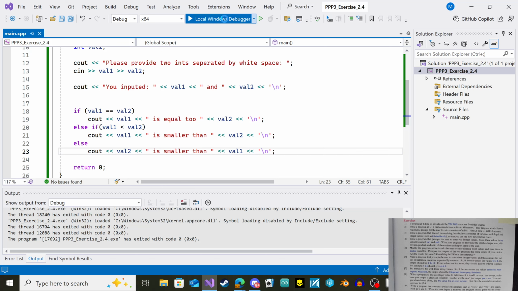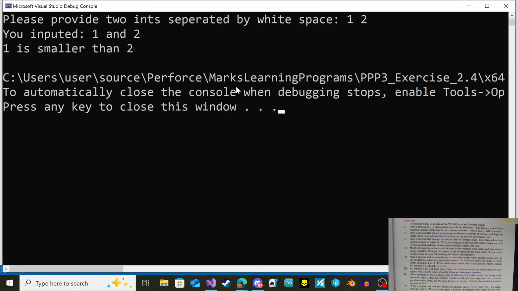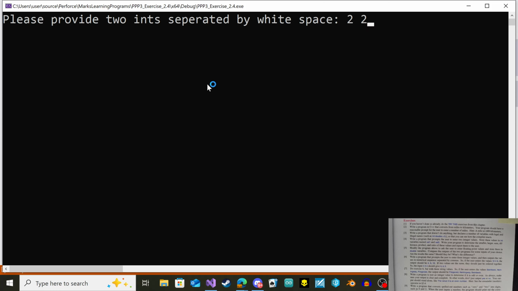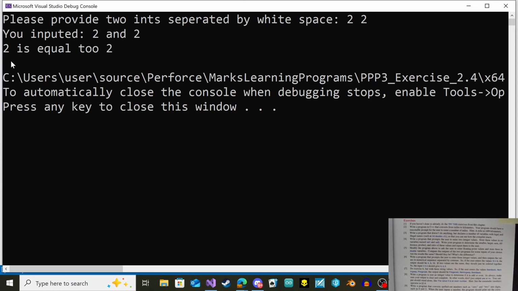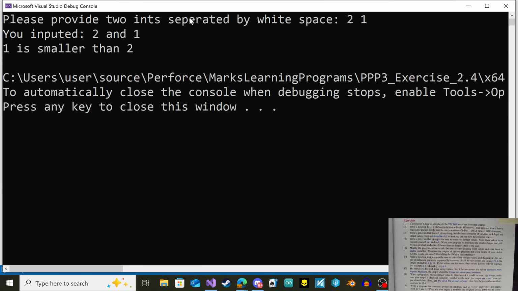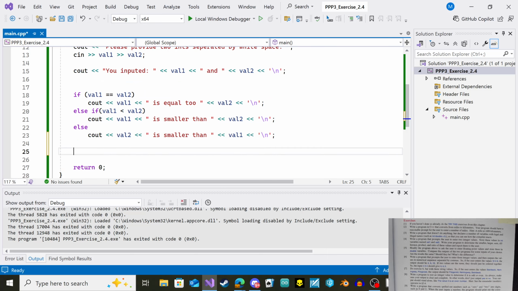All right, let's test this. 1 and 2. You inputted 1 and 2. 1 is smaller than 2. Let's provide 2 and 2. You inputted 2 and 2. 2 and 2 is equal to 2. And then let's give 2 and 1. 1 is smaller than 2. Okay, that covers the smaller value.